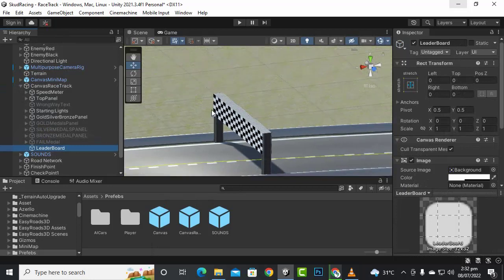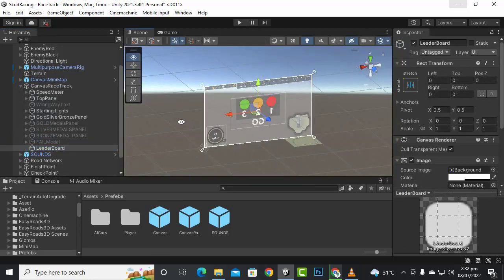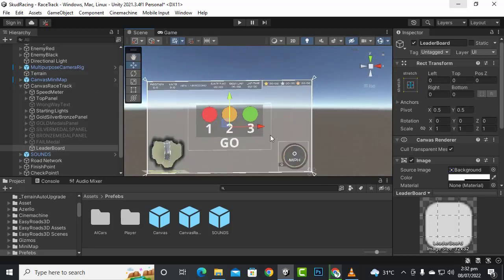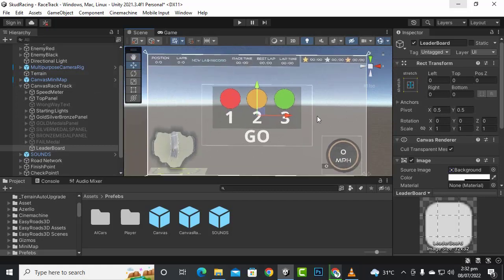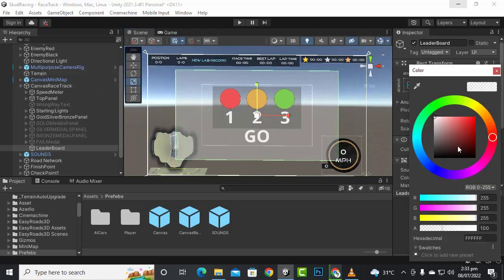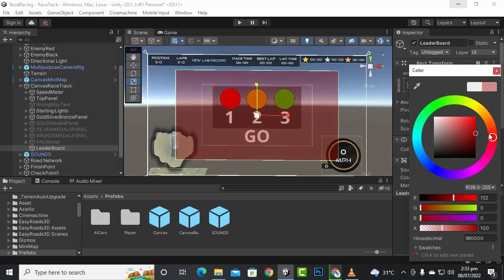In the scene view we will press F to focus on this leaderboard, and we'll define this leaderboard. We'll click on the scale, and let's make it scale like this. So I think this much leaderboard is great. We'll change the color of the leaderboard, so this dark reddish color is good, and I will also increase the opacity, something like 150 is good, I think.